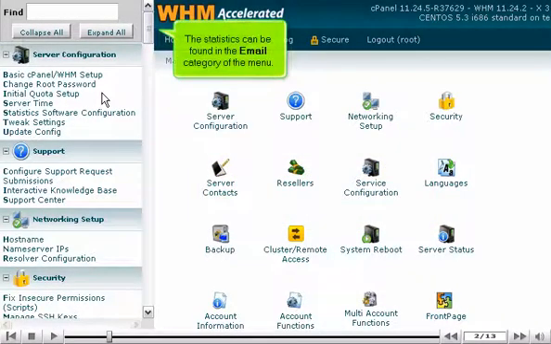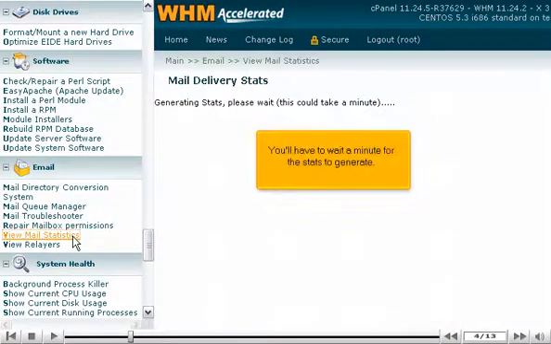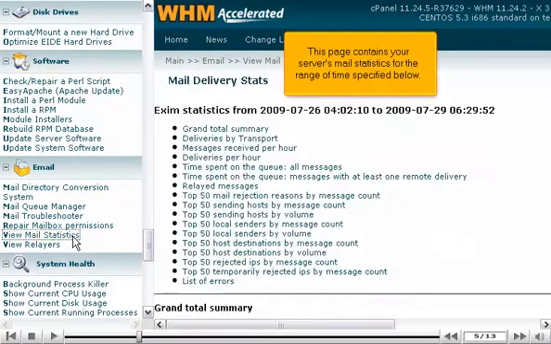The statistics can be found in the email category of the menu. Go to View Mail Statistics. You'll have to wait a minute for the stats to generate. This page contains your server's mail statistics for the range of time specified below.